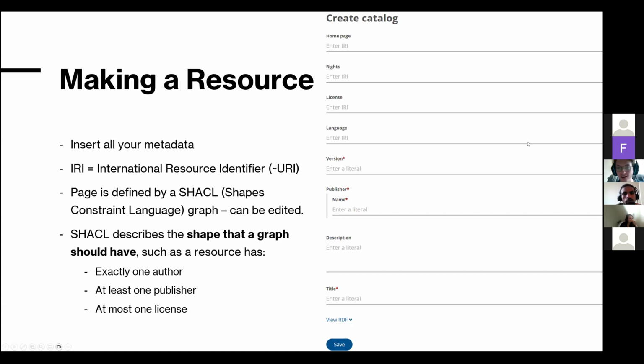Now, if we go to a bit more of a technical step, and I won't show the code because it's a bit complex to hark through, but behind this, there are SHACL files. And SHACL is very similar to RDF as well. It's the Shapes Constraint Language, and SHACL basically describes how a particular set of data should look.